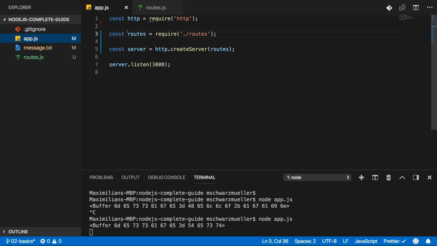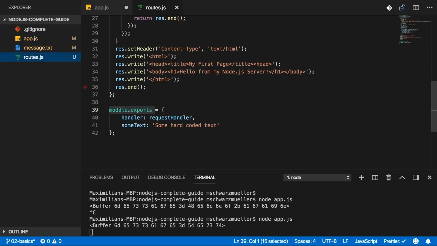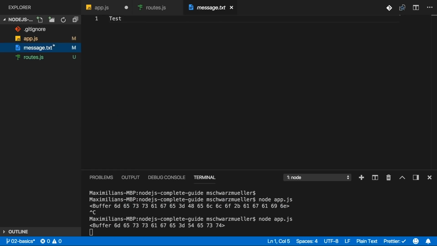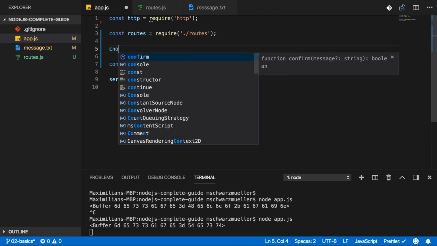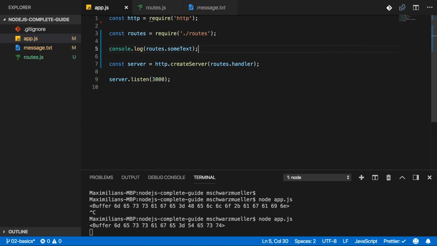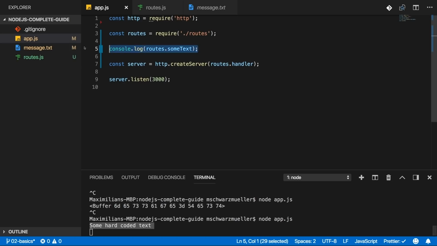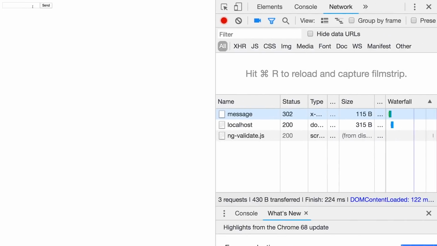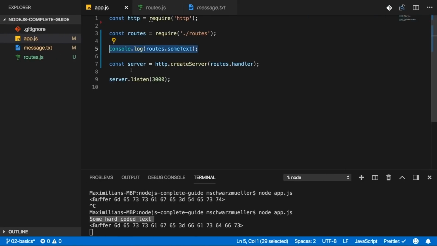And now in app.js, routes would be that object and not that function. So here we would have to access the handler property, this property which holds the function reference we want to use. And we could also simply output console.log routes.someText here. So this is how we can have multiple exports in one file. Now you see some hard-coded text here from this console log, and we still have the same functionality as before.